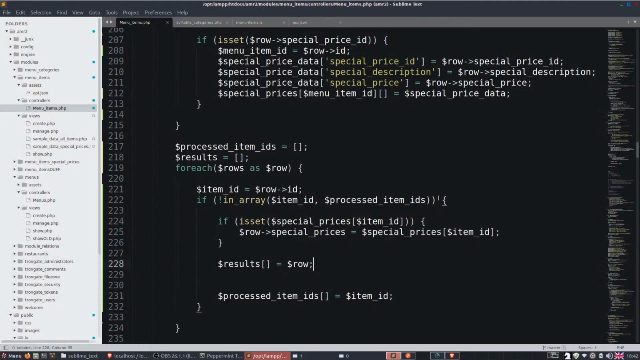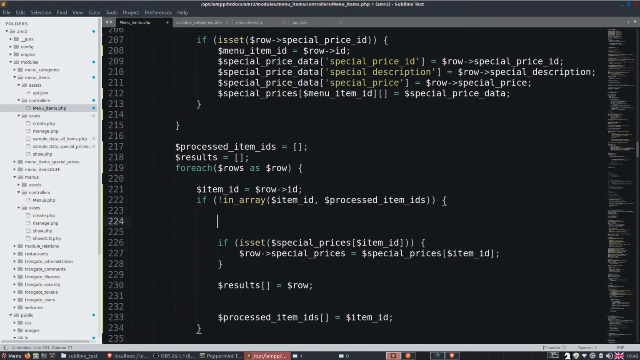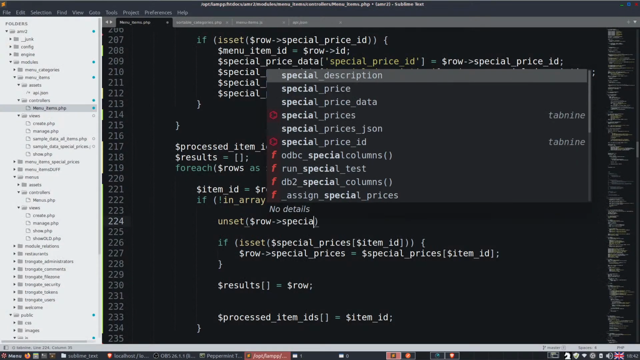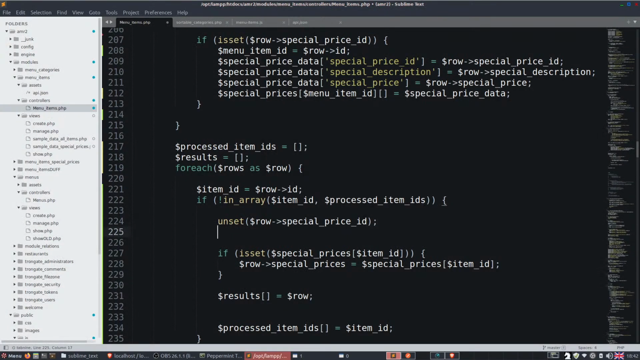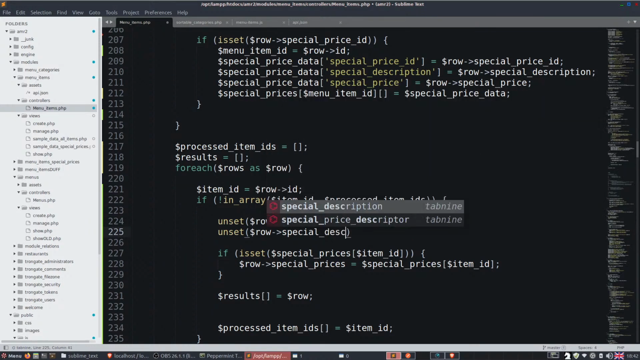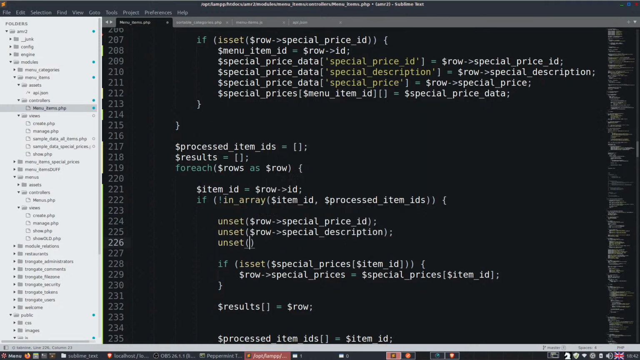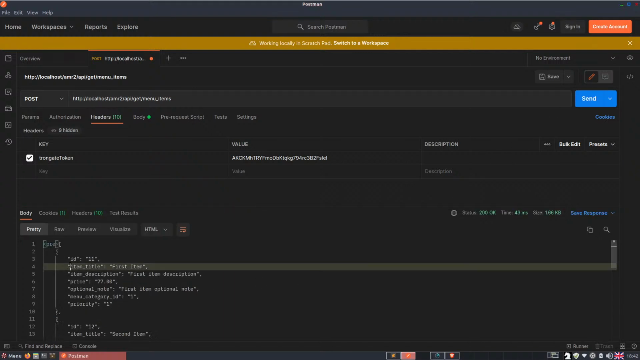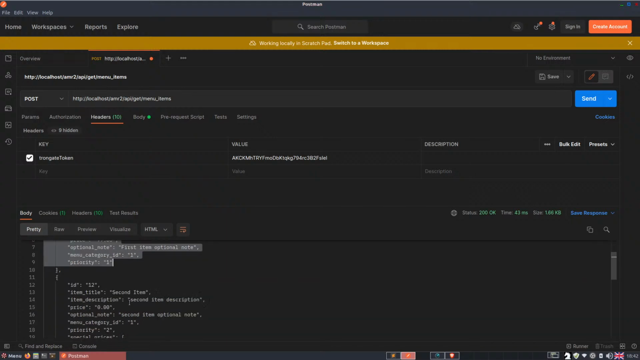So I'm going to unset row. So that is our special price ID. I'm going to unset row. The next one is special description. And then I'm going to unset row special price. Okay, so now if we hit send, you can see our first item looks beautiful. The price is here, the description, there is no more junk data.